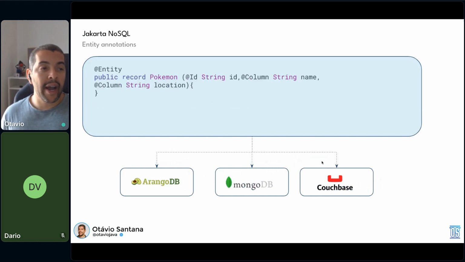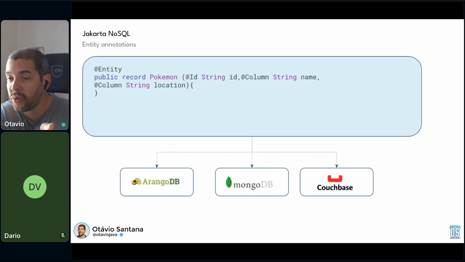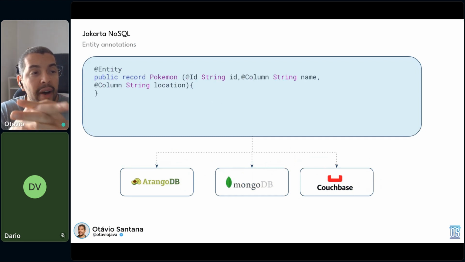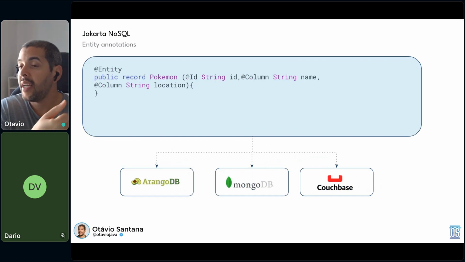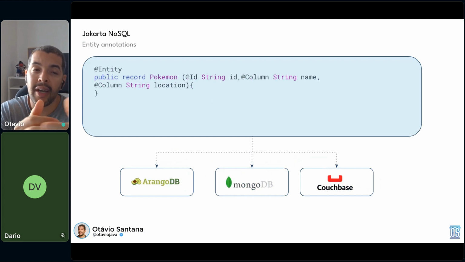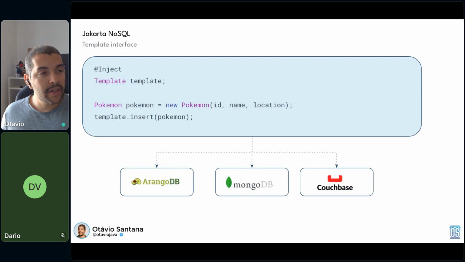So for example, I have my Pokemon here: ID, column, and location. We have support for records, as you can see, to define my class as something that I want to insert in my database. I put the Entity annotation to define the entity, and the Id annotation defines the ID. For any field that will go to the database, I put Column, okay, and that is it. Then there are the templates, the operations, and then I can do the insert, update, delete, and so on.